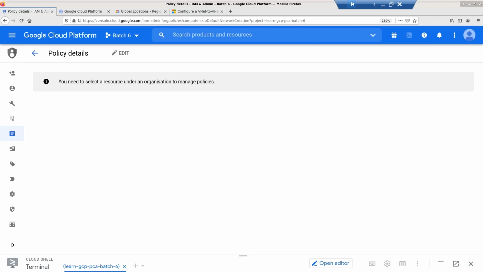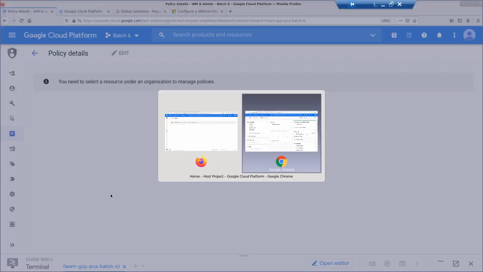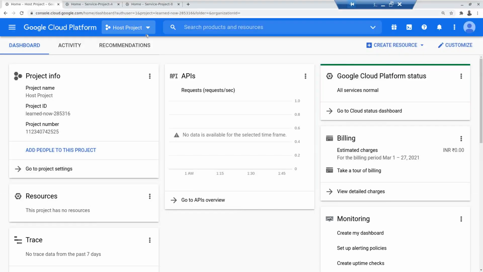You are more outside of an organization. Currently this project is more like a freelancer person. So only if you are part of an organization, some policies apply to you. For a freelancer, maybe not, basically. So let me just show you in a project where I have an organization node.